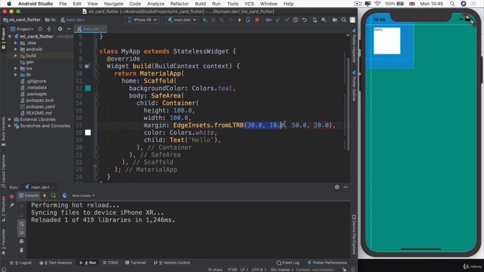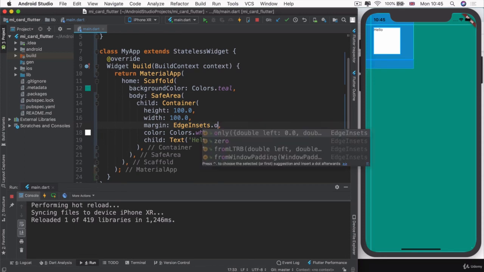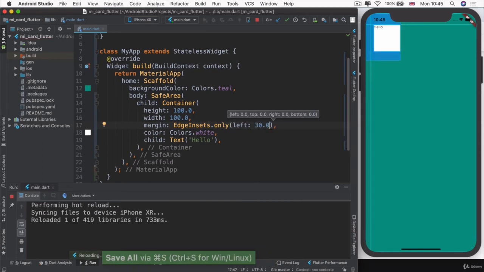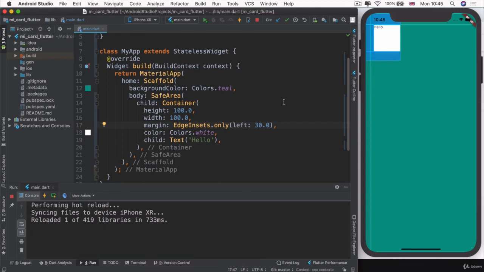But if you didn't want to have 4 values specified, you can use the only. So saying only, going to set a margin for the left, which is 30. And now everything else is left as 0, and only the left gets that margin. So there's all sorts of ways that you can do this.